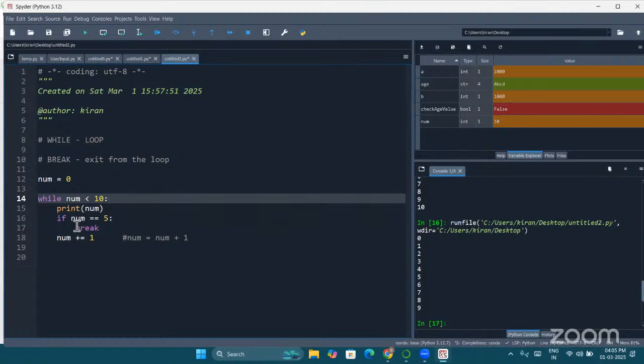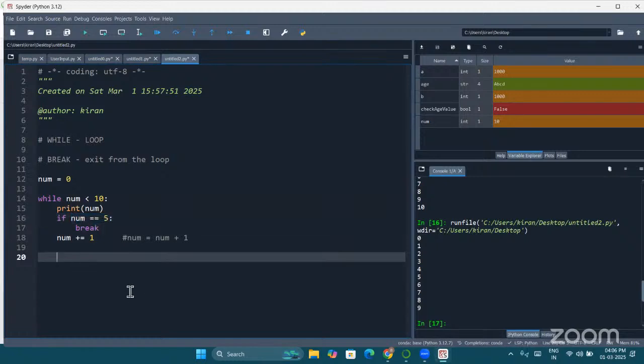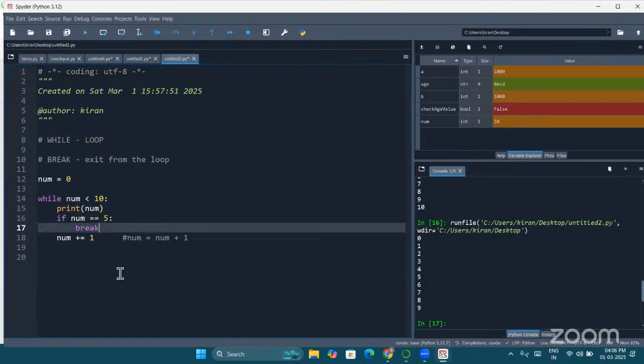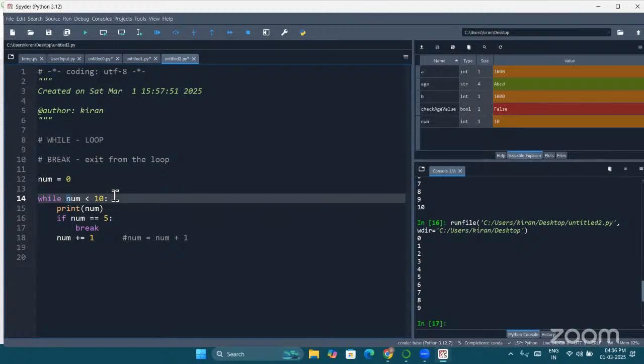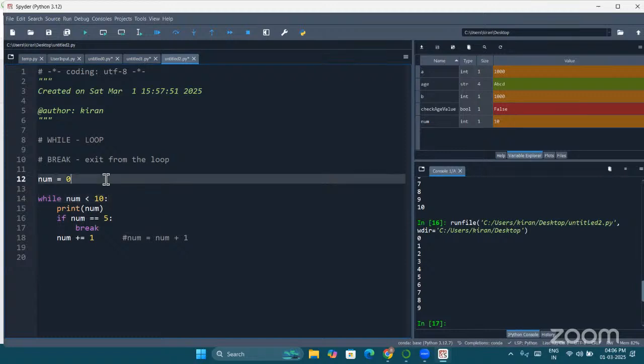But now I'm putting a condition here, another condition. When the number is equal to 5, then you break out of this loop. When the number is equal to 5, I'm saying you break out of this while loop. So break is explicitly given to break out of the loop. Whenever the condition is not satisfied, automatically it will break. But at some point, if you want to manually break it by inserting a condition, you can do this. So when I run this code, what do you think will happen?